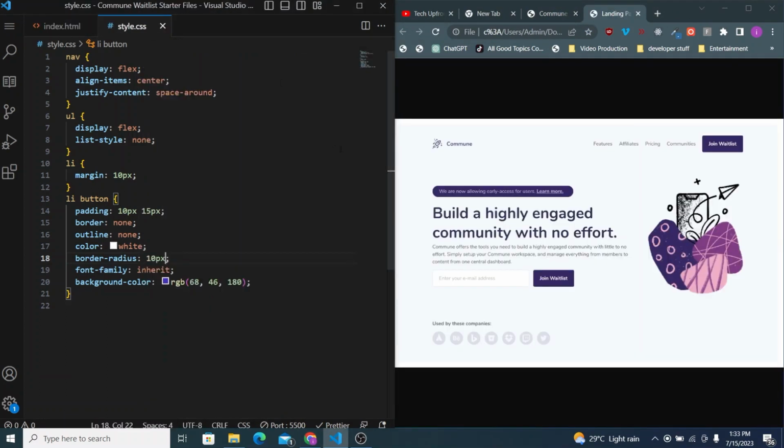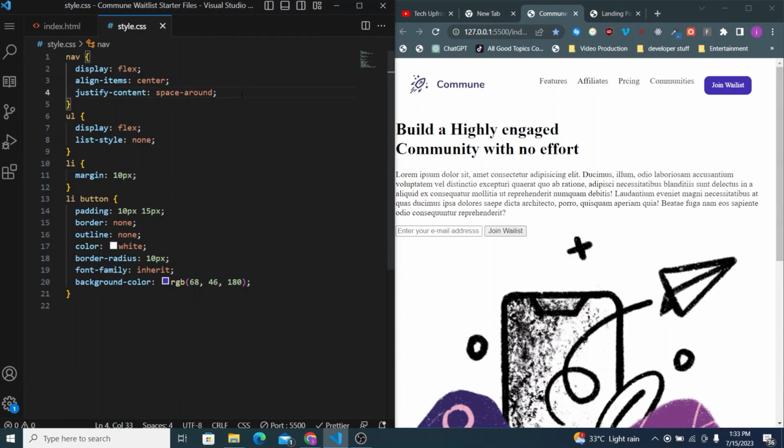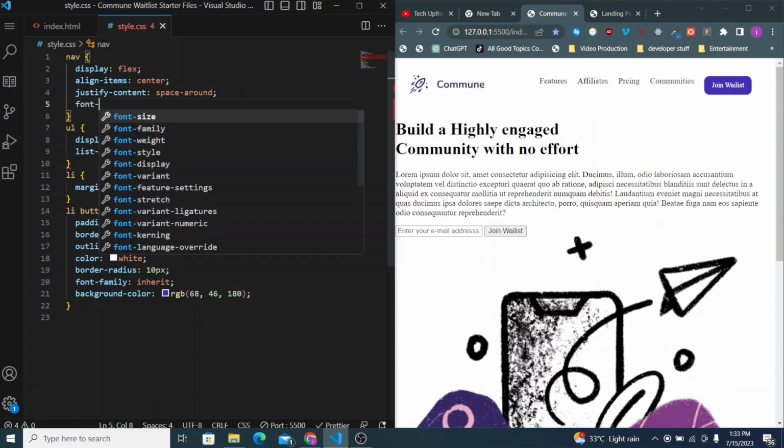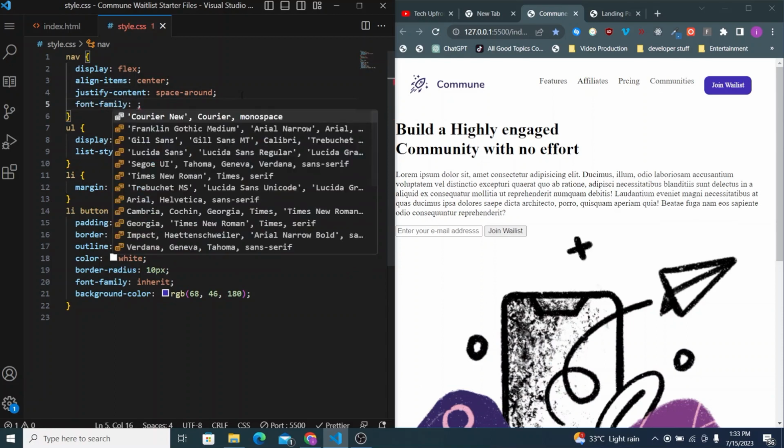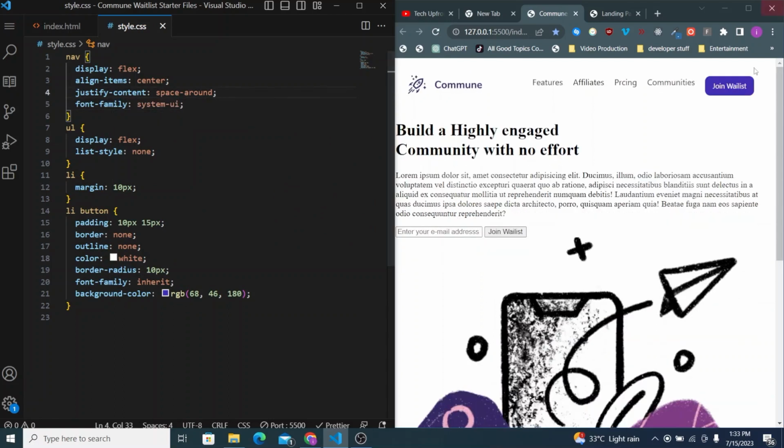tab. So our button is not quite looking like the button here, but that's because of the font difference. So by the time we apply a good font, we're gonna see everything come to life. But for now, the font here is not very good, so I'm just gonna say font family system UI. Save. Okay, for now that looks a whole lot better. A hell of a lot better.